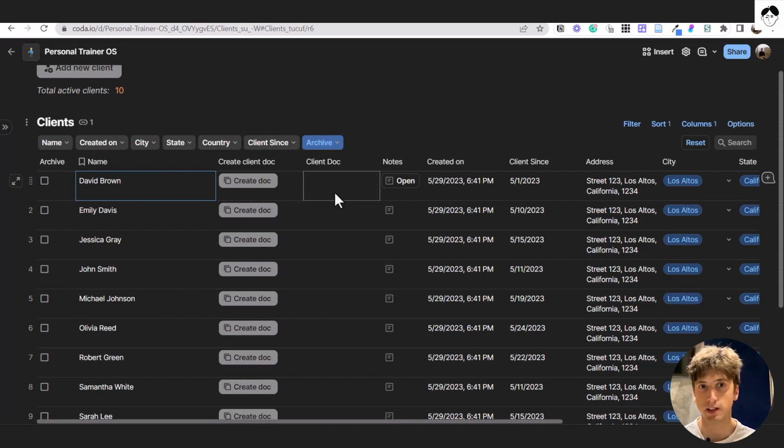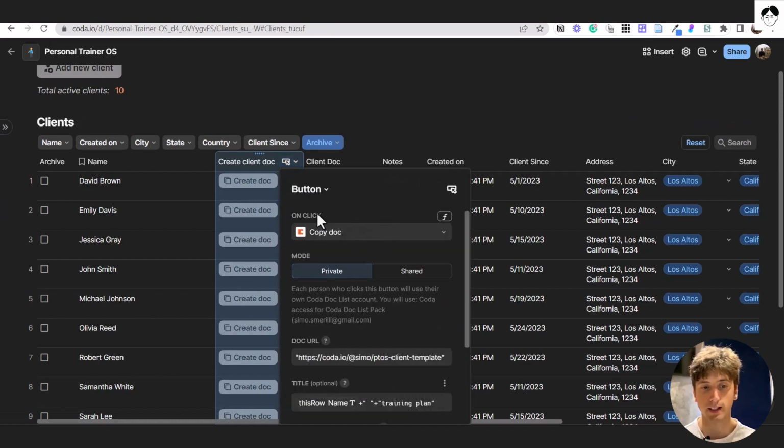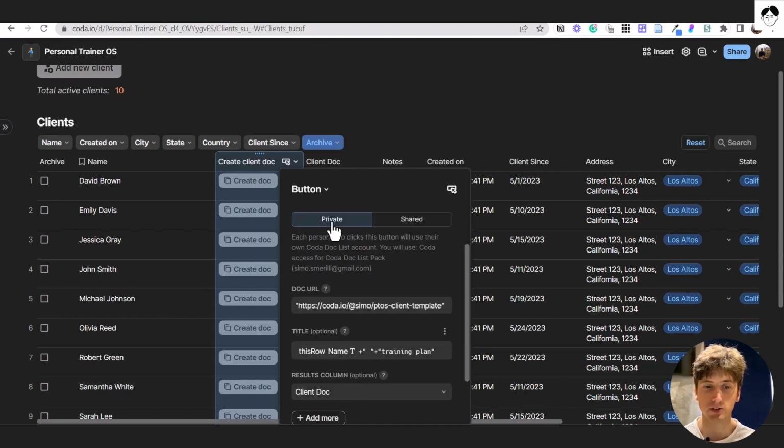And right now we need to have one unique Coda doc per client, because if you want to share a doc externally, you need that doc to be separated from all the rest of your Coda ecosystem. So in this example, that's a button, and you can see the options here. On click, we use the copy doc button from the Coda List Pack. The mode is private, that's just a detail.